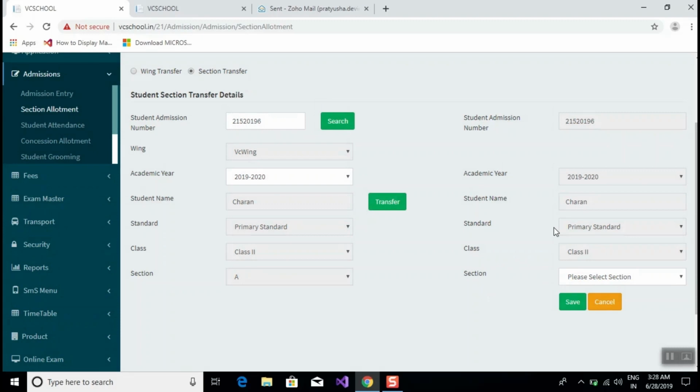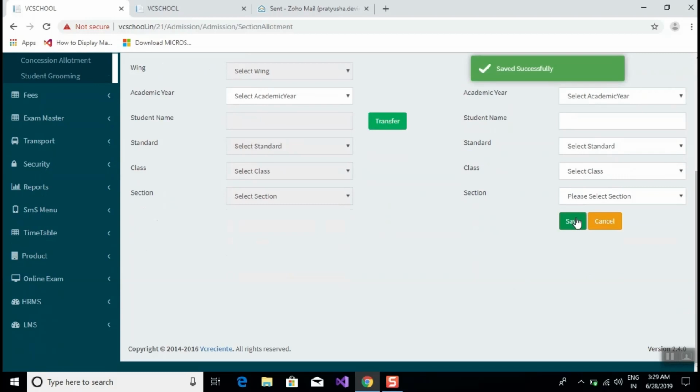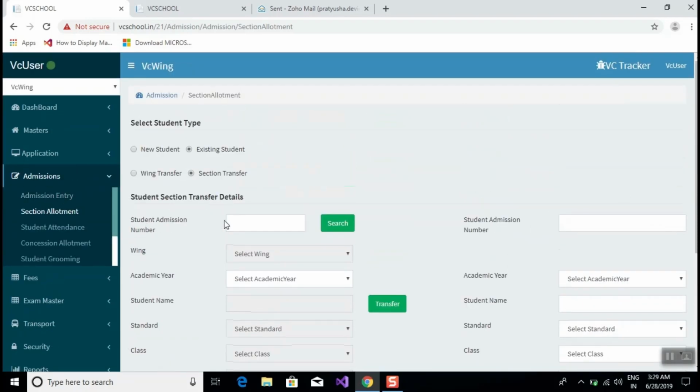Now all the students from the right side will move to the left side. Then we can select the section. Currently this Charan was in A section. Presently we have only one section, so the same A section came here. If we have more sections, A, B, C, D, then we can select a section other than A, and click on save. Then that particular student will be moved from A section to B section, or A to C, C to A, like that. This comes under section transfer.